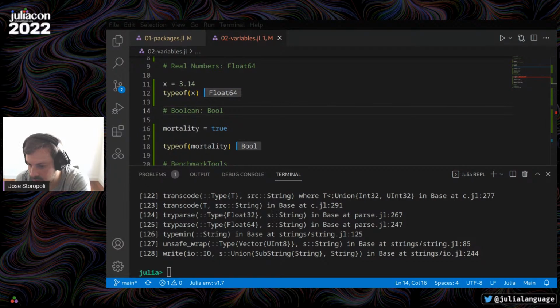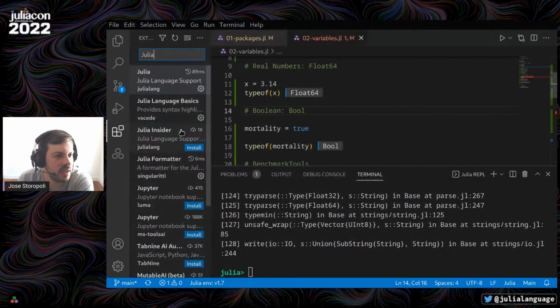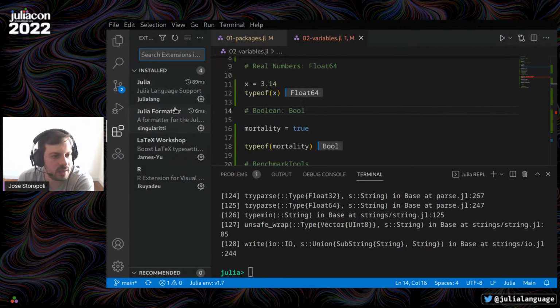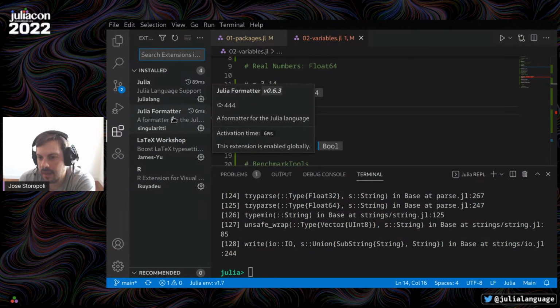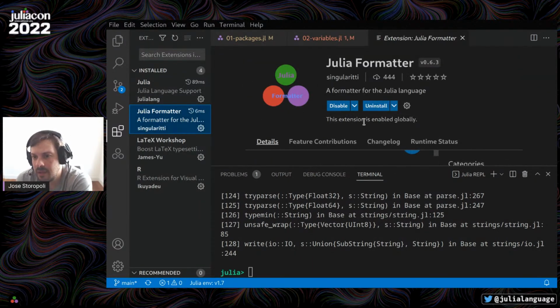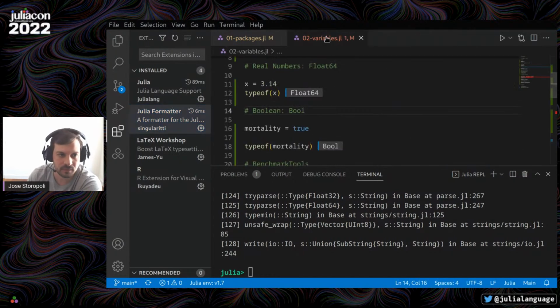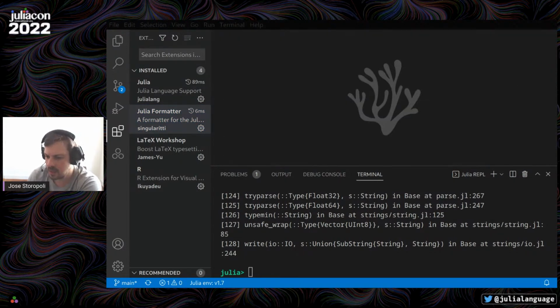So let's see one more thing. What are some cool extensions in VS Code for Julia? There is just one, I think. It's the Julia formatter, and it is a nice extension. If you are a Julia developer, you pretty much know about this extension. Julia developers sometimes want the code to be formatted in a certain way so that you create less friction when you are doing development. So this is a nice extension for you to format your code. Let's close all of this.